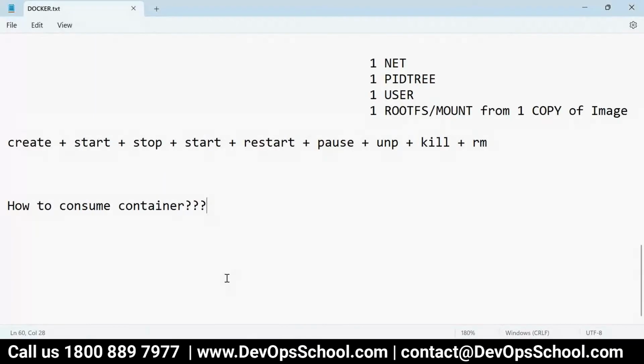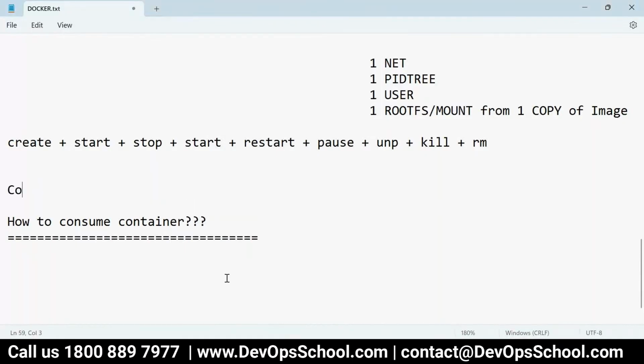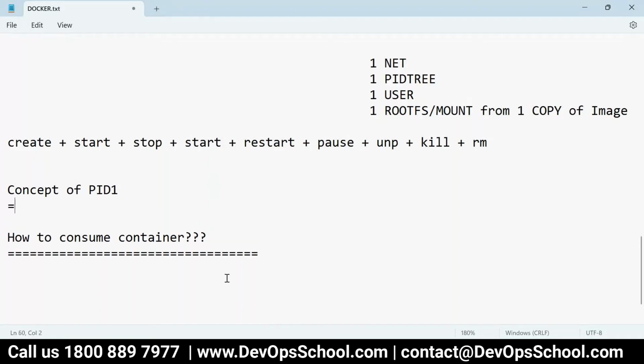Thank you. Yeah, so how to consume a container? That is something you have to understand. There is one concept I want to tell you: the concept of PID1. What is a PID1? Let me show you here.